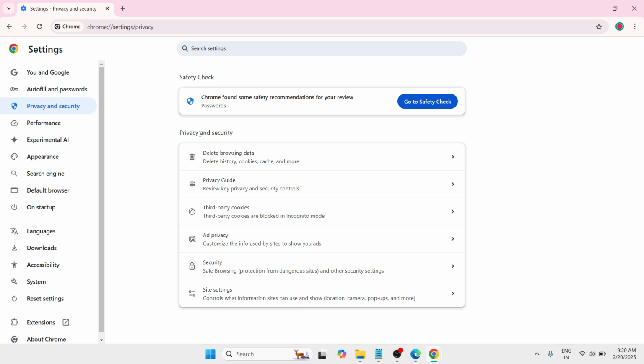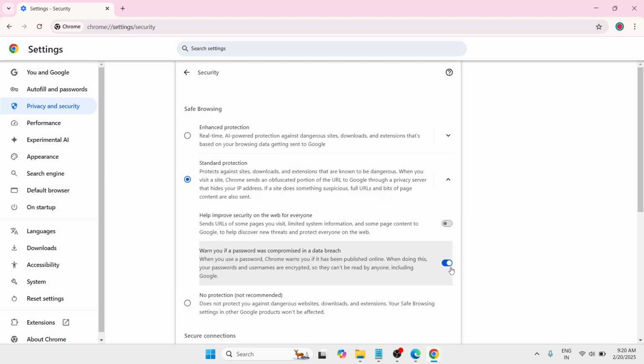And this time, in the Safety check and Privacy and security options, you need to look for Security, which I can see here under the Privacy and security tab, next to Ad privacy. Click this forward arrow to continue.